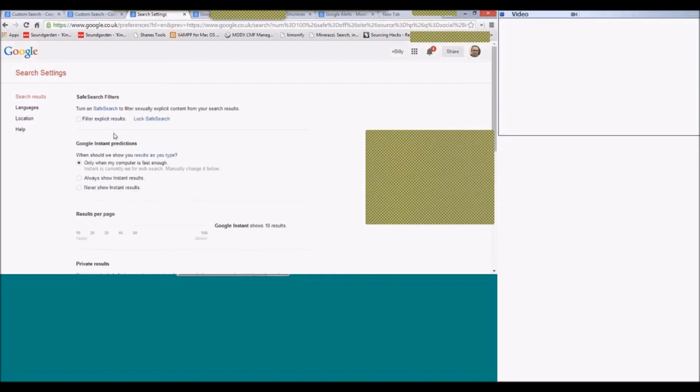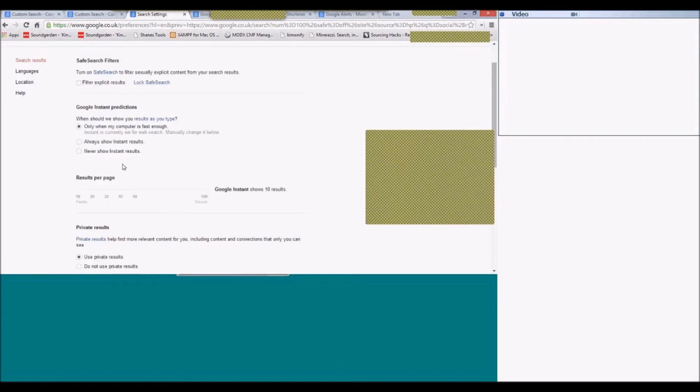And this gives you lots of different options. You've got your safe search filters, Google instant predictions. You can close them off if you want. You do tend to find that if you're working with an older machine, that sometimes instant predictions can actually slow your machine down. So you might actually want to switch that off.